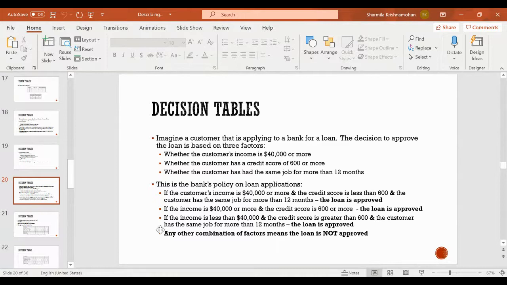Number one, the customer's income is 40,000 or more, so it's greater than or equal to. Whether the customer has a credit score of 600 or more, and whether the customer has had the same job for more than 12 months. Based on these 3 conditions, they will give you the loan. This is the bank's policy on loan applications.